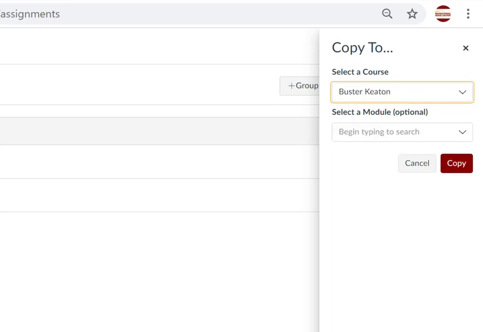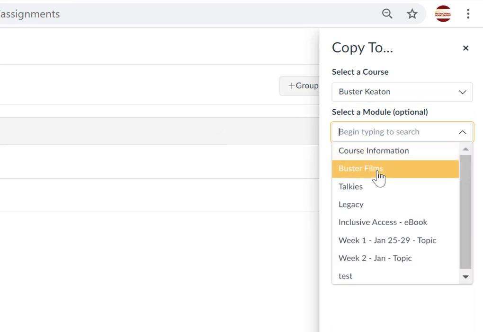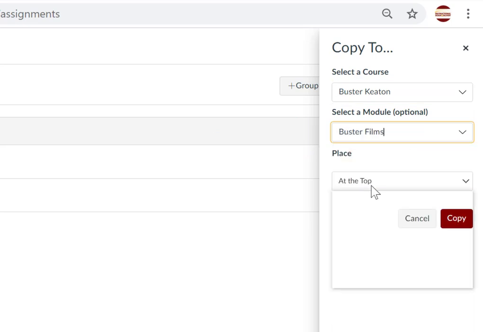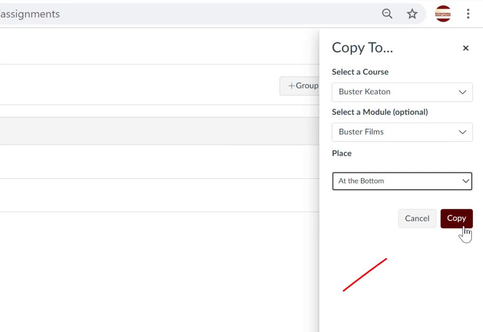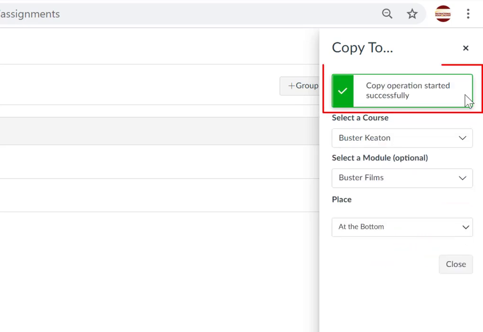If you are copying a page, an assignment, a quiz, or a discussion, you have the option to select a module in the course you're sending it to where you would like to place the item in your new course. When you have selected the course you want to copy to, press Copy, and you will be notified that your copy operation has started successfully.